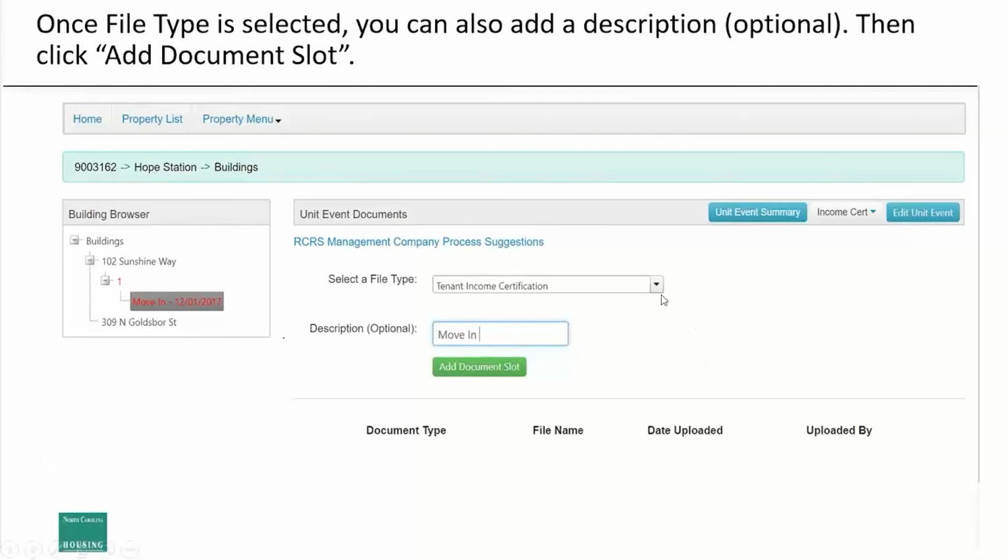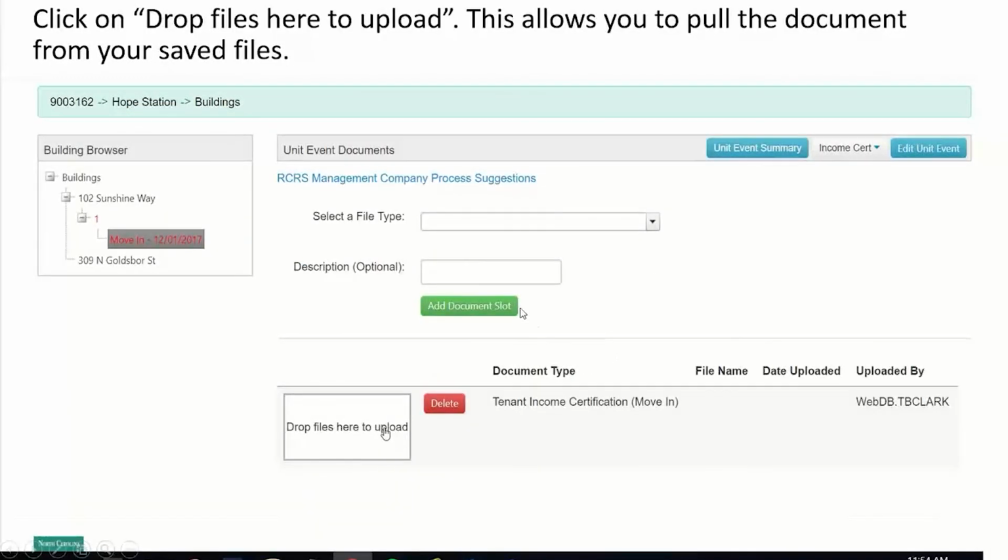So for our example, we've selected a tenant income certification. We've provided a description indicating that this is a move-in tenant income cert. And then we're going to click on Add Document Slot. You can see that once we click on that, the system generates a document slot. Management now has the ability to drag and drop their file into the system.